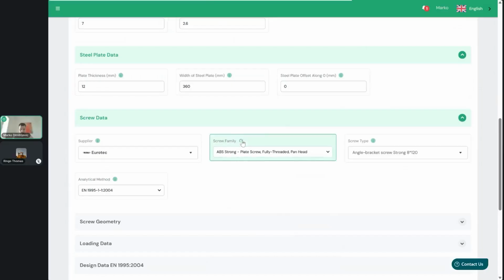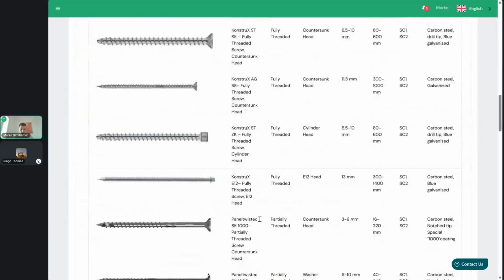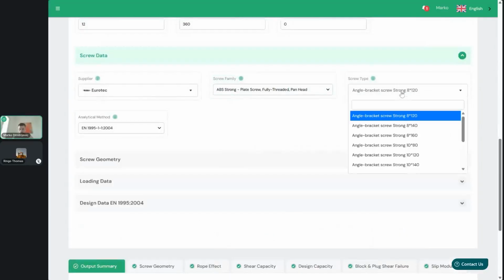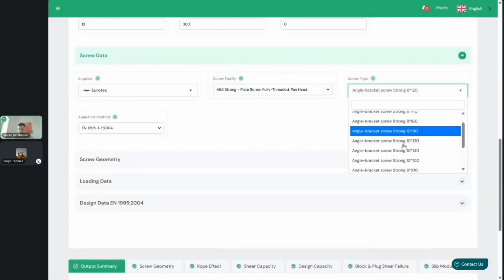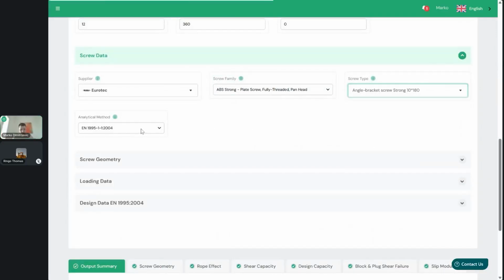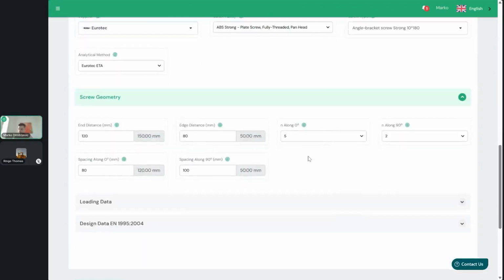Again, more information can help with selecting the appropriate screw. And we'll use the angle bracket 10 by 180. For analytical methods, we can select Eurocode ETA. And here we're going to build the screw geometry. So I'm going to select 15 total screws, so 5 screws in 3 rows. The end distance I'll set to 150. Then we'll have 80 millimeters here. We can use a long grain 120 and perpendicular 100.